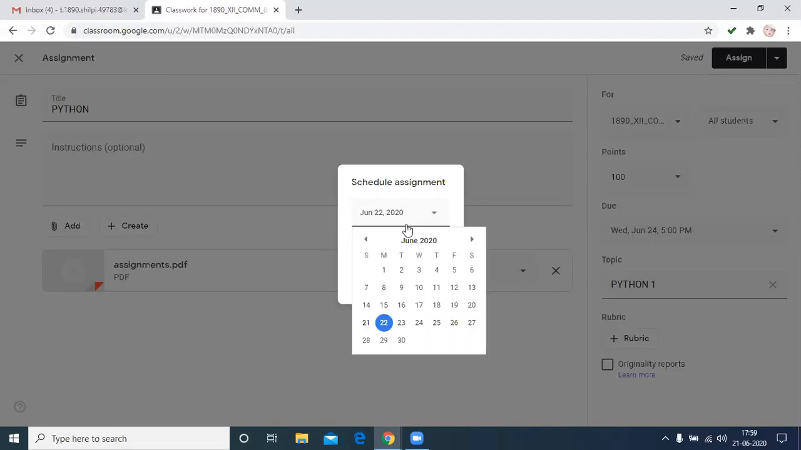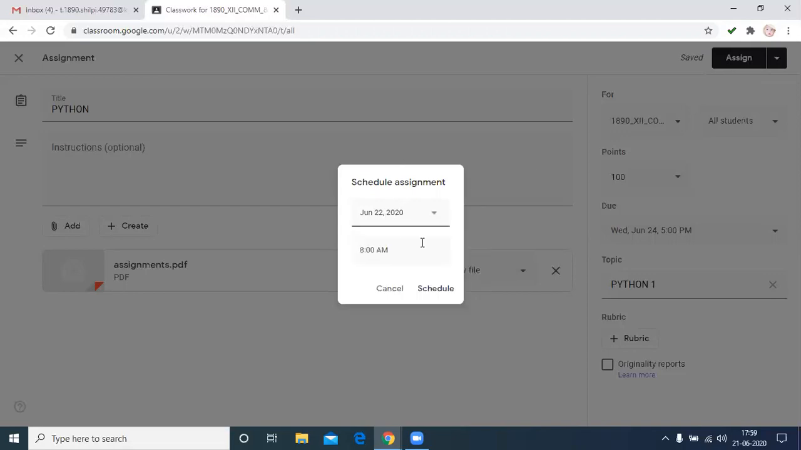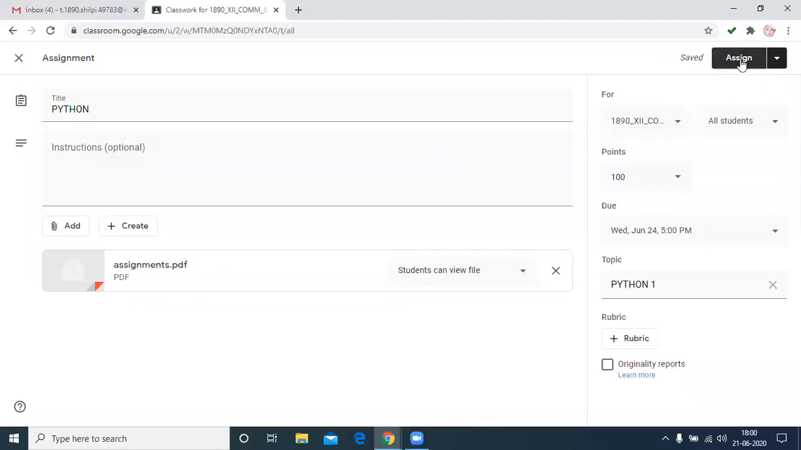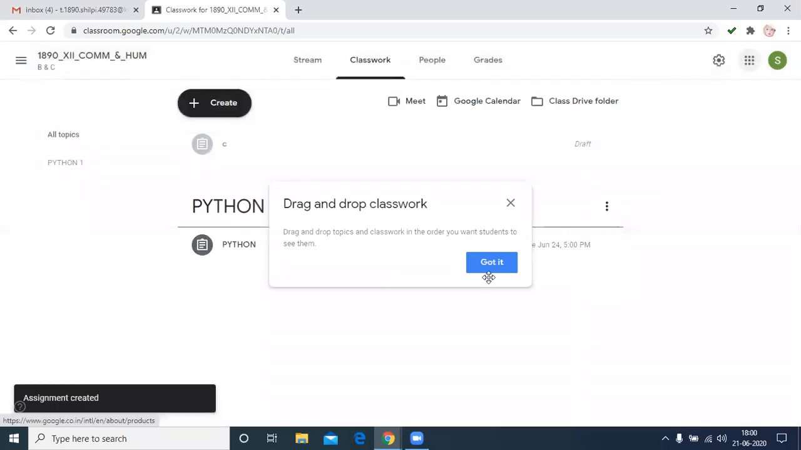For example, we want to take the class test tomorrow, 22 June, at 11 a.m. At this time this assignment link will be published and visible to the students, and the time limit is also given. This is useful if you want to give a class test. This is the schedule. Otherwise, click Assign and the assignment will be given to all the students of the class. Okay, this one is done.